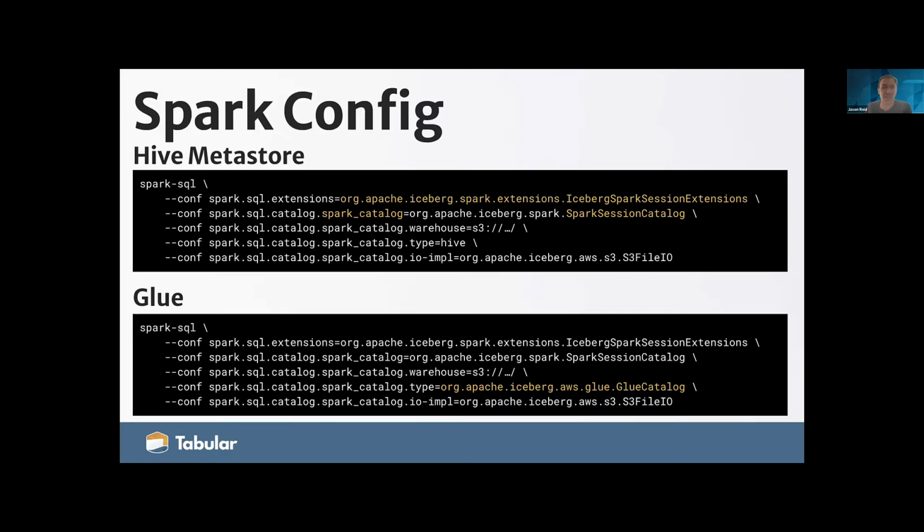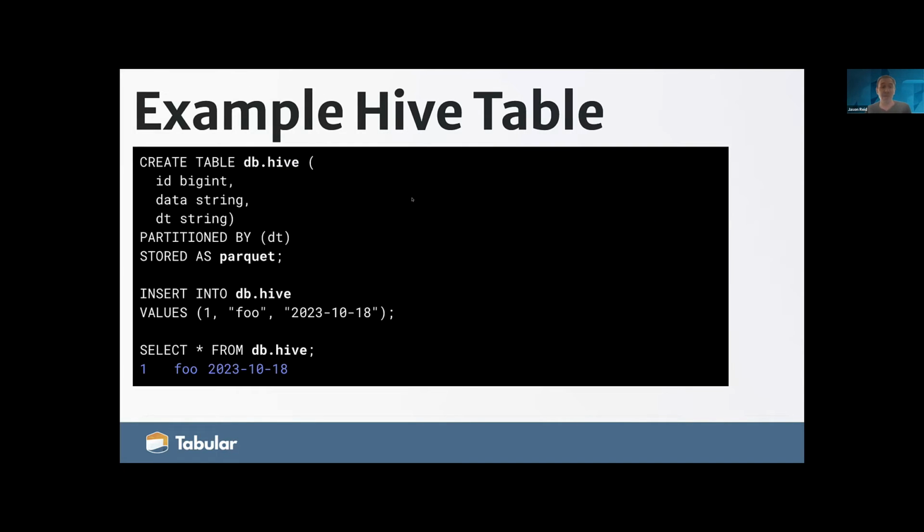So that's for Hive. If you're using Glue as your backing Hive metastore, it's the same exact setup, except the catalog type needs to be specified as the Glue catalog. And actually, there's a typo in that config: catalog-impl is the name of that property. So we'll get that fixed in the slides. Okay, so that gets our Spark environment set up. We can still talk to our underlying Hive metastore, but now we can support Iceberg in that catalog environment.